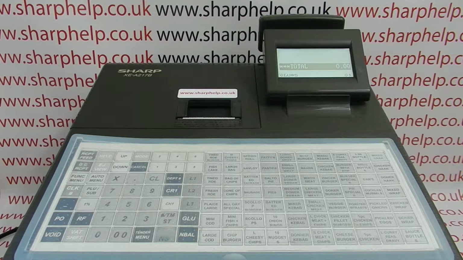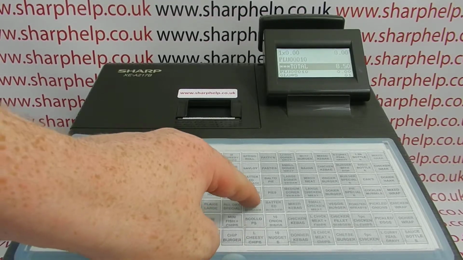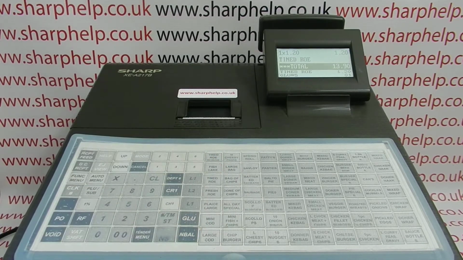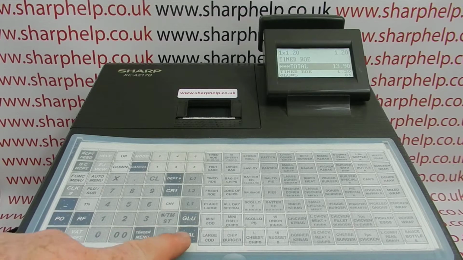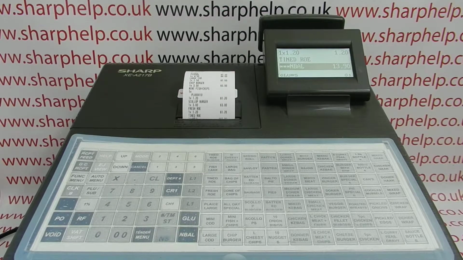So we've set up the tab. We now need to add our items. So you basically add the items as you would do in a normal sale. Once you've added all the items, the NBAL button acts as what I would call a tab layaway function. So it basically saves the tab, and if you've got the receipt turned on, it will then print out a receipt. If you've got receipt switched off, it won't print it out, so you might want to adjust your settings as to whether you have the receipt on or off.